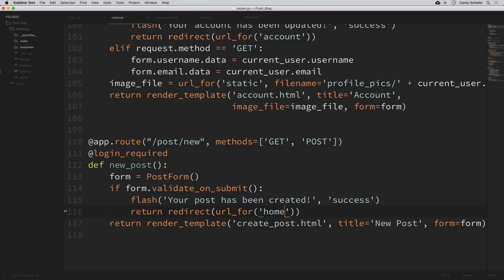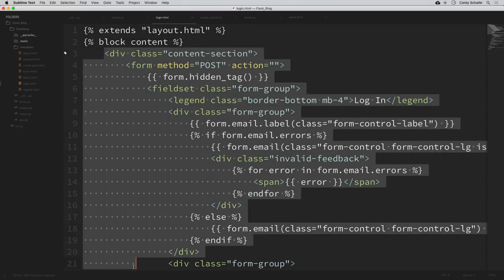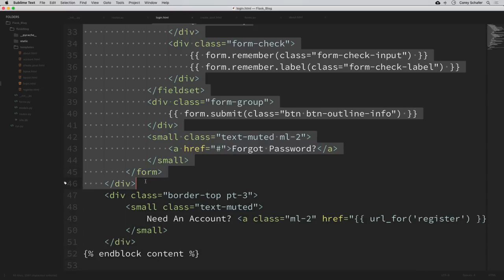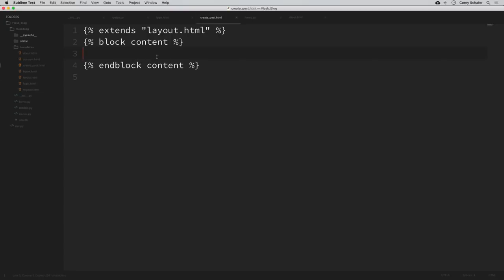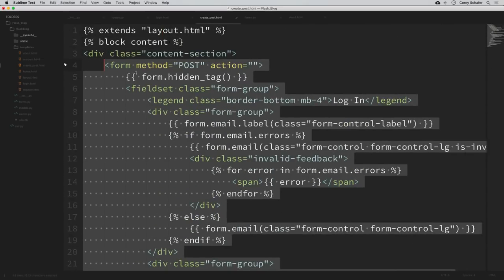So now let's actually add this form to our create post template. And this will be similar to our other forms. So I'm going to grab a snippet from one of our other routes just to get us started. So I'm going to open up the login template here. And I'm going to copy our entire div of content section that wraps our form. And I'm going to paste this into our create post route. So I'll paste that in and fix these indentations here.